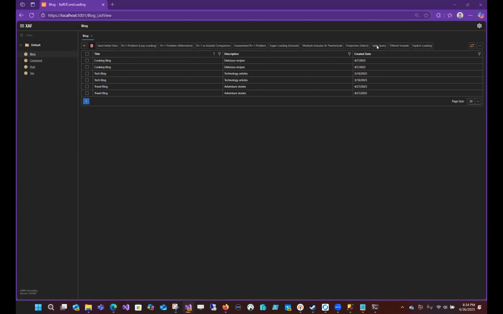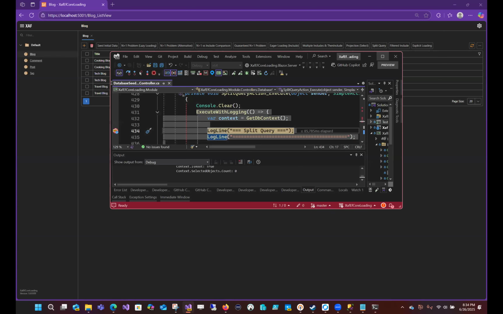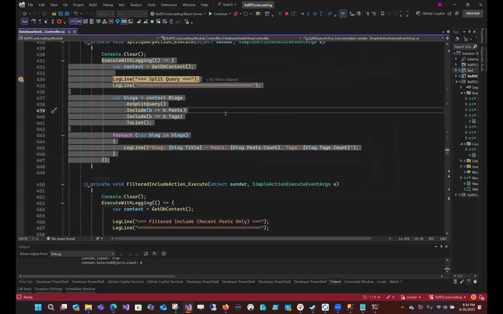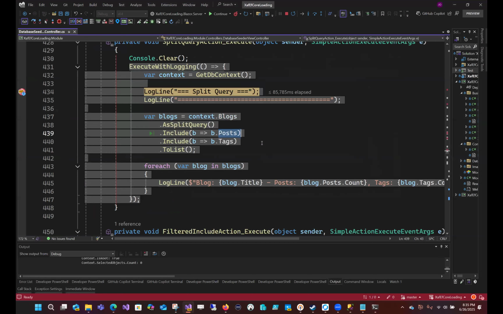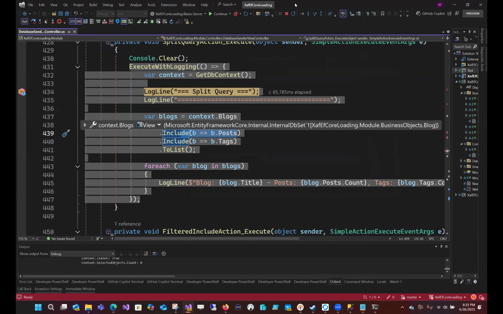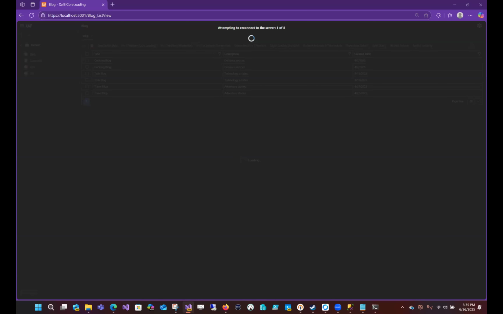So let's run this one. And let me show you the code. So in here, again, we started from the root entity, these blocks. Then this is going to do a split query, and it's going to execute a query for each of them. So this, if I remember well, is going to bring 3 queries. It's going to do it in 3 queries.